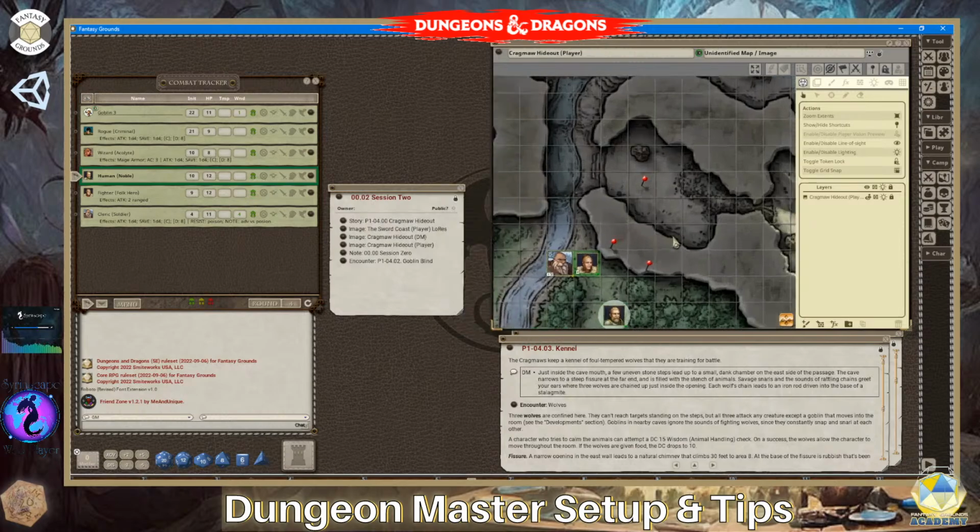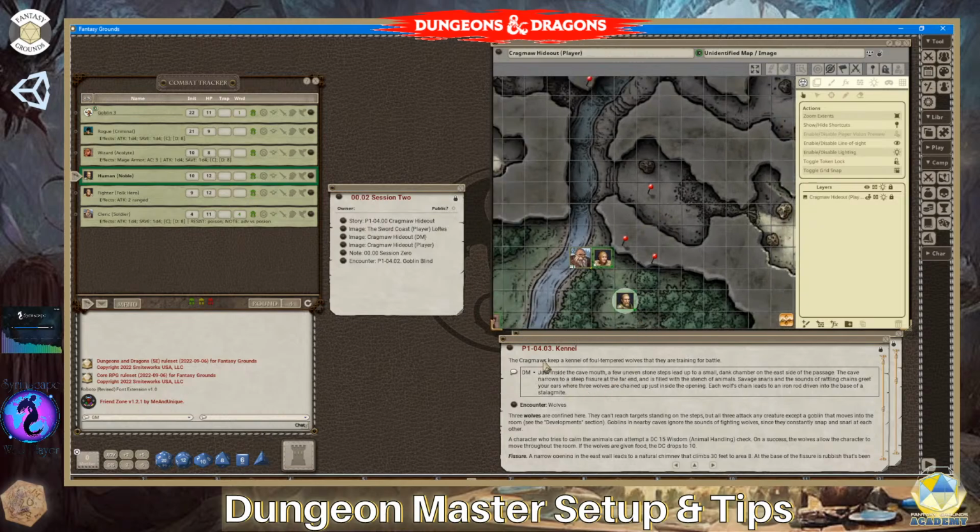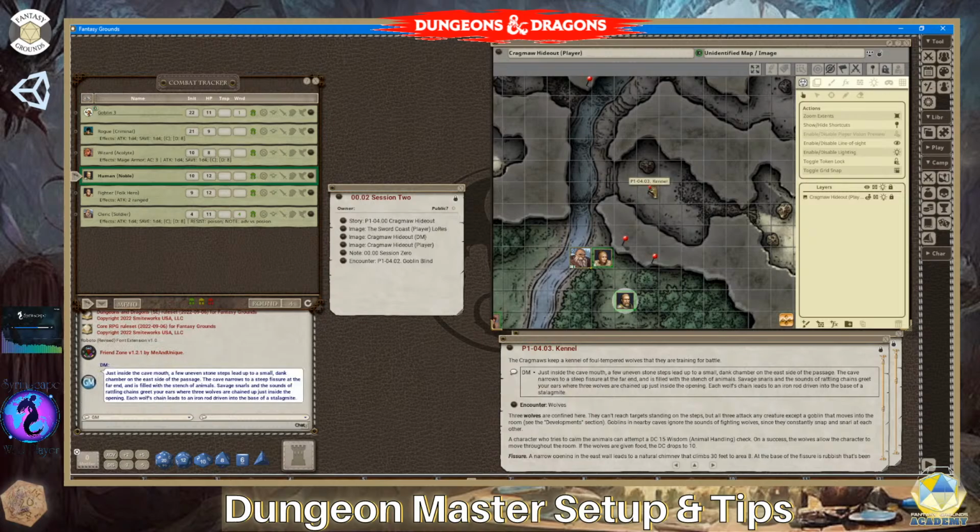And it also describes a little bit. So it says the Cragmaws keep a kennel of foul-tempered wolves that they are training for battle. So when you go inside this cave, and the first area you go to, you can probably smell the dogs before you even get there. But just inside the cave mouth, a few uneven stone steps lead up to a small dank chamber on the east side of the passage. The cave narrows to a steep fissure at the far end and is filled with the stench of animals.